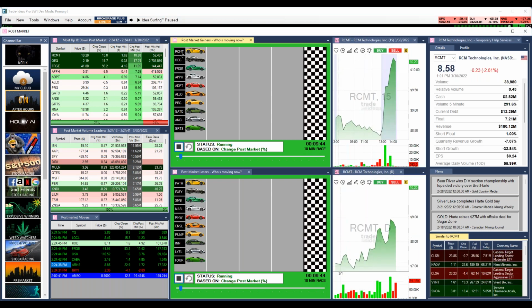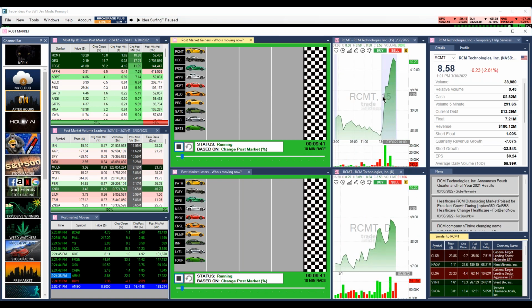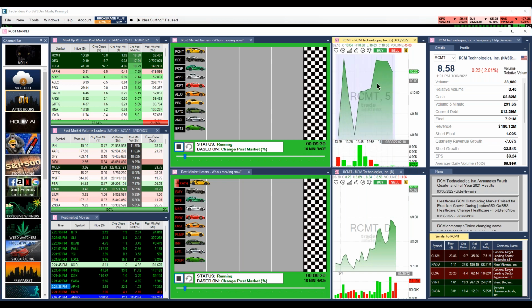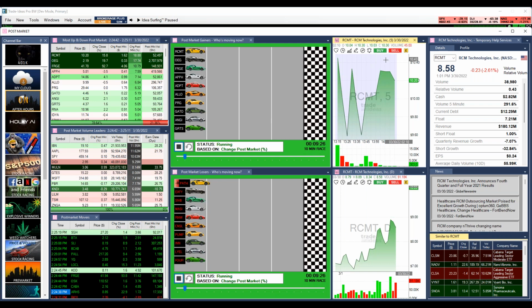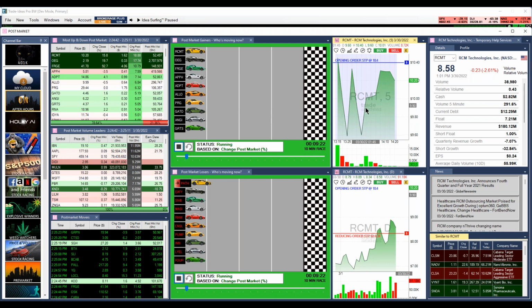So let's switch to a symbol here, RCMT. We're on a 15-minute chart. I can click on the clock, switch that to 5 minutes, and I can zoom out a little bit if I want. So I'm going to do exactly what we practiced. I'm going to click on the buy button, set it to 10.40. And of course, you can already see the sell is right here.